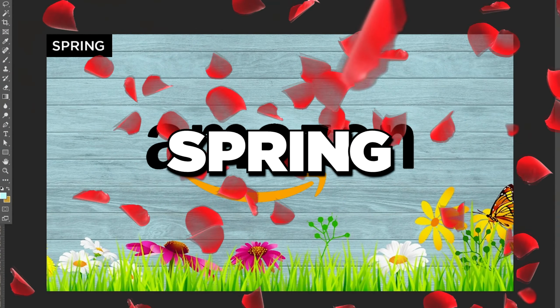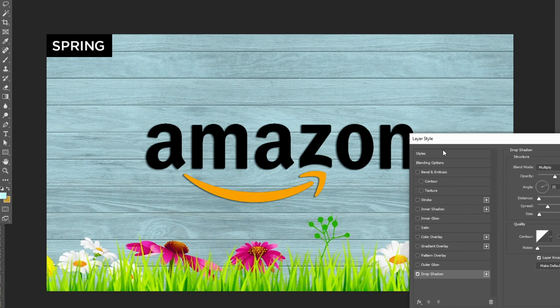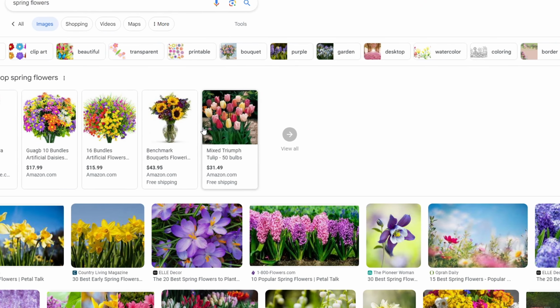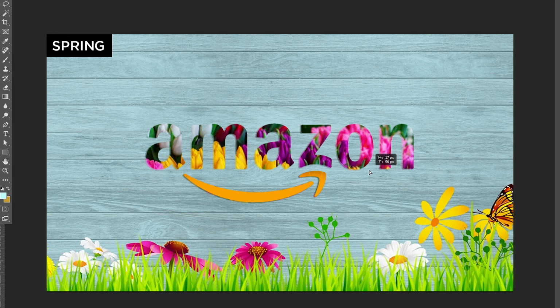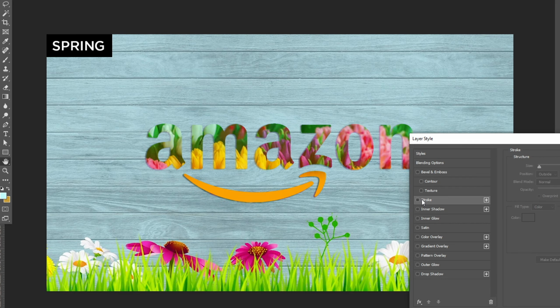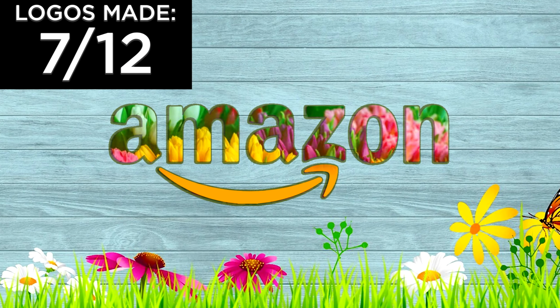And now moving on to the spring version of this Amazon logo right here, I'm just going to start with the drop shadow. We'll start with changing the color too. Let me search up spring flowers on Google, and I'm going to put the flower design right here over the letter. Turn down the opacity on it too, and put a little outline on it too.